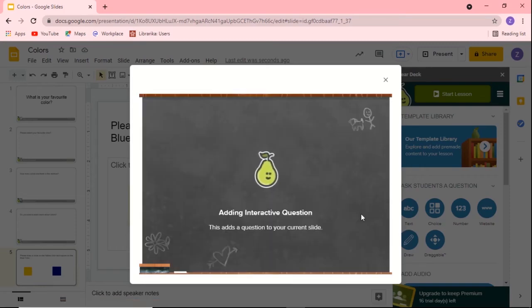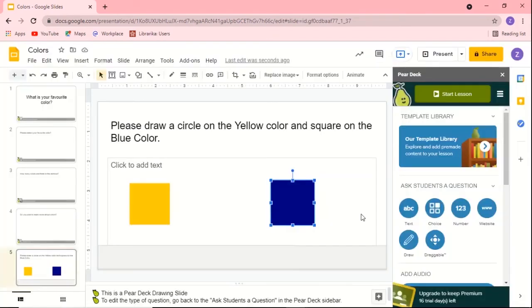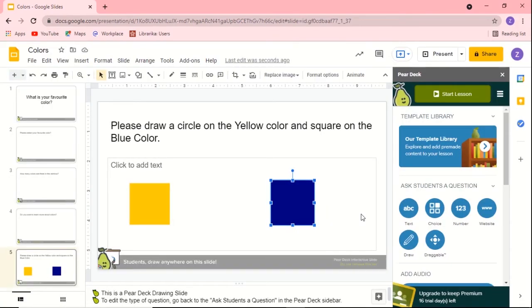And it is adding interactive questions to our slides. Yeah, we can see the tab here, which shows that it has been successfully embedded in our slides.